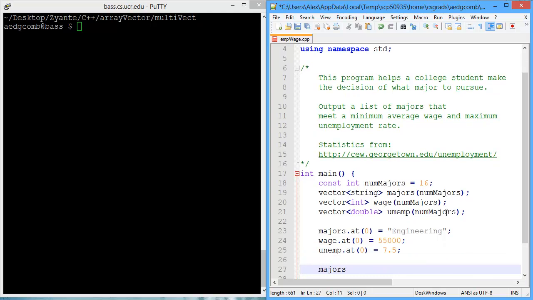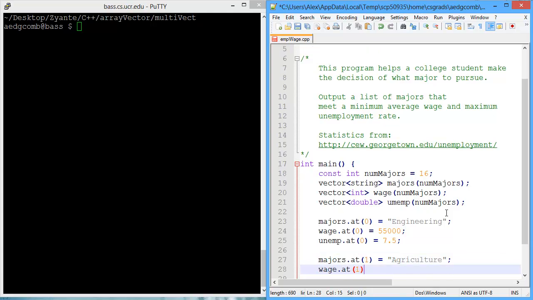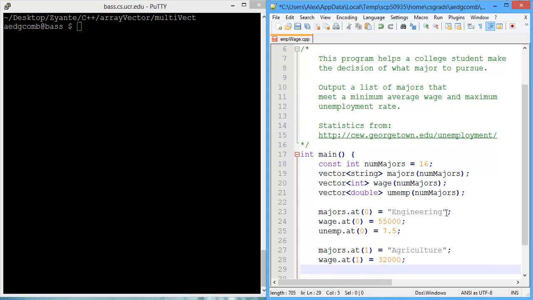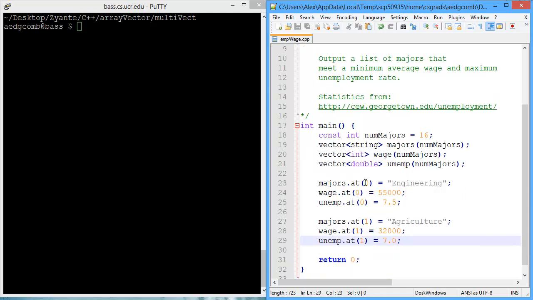At the second location of each major, we will add agriculture. And the wage at the second location will be agriculture's average wage of 32,000. And at the second location of the unemployment, we will have the unemployment for agriculture, which is 7%. Now, one observation is that I'm going to have to do a lot of typing in of this data. And so what I'd like to be able to do is to easily be able to just copy and paste so that I can add in the next 14 items.